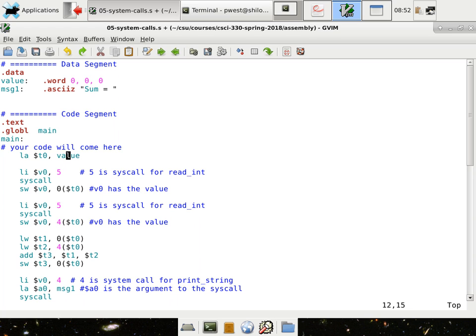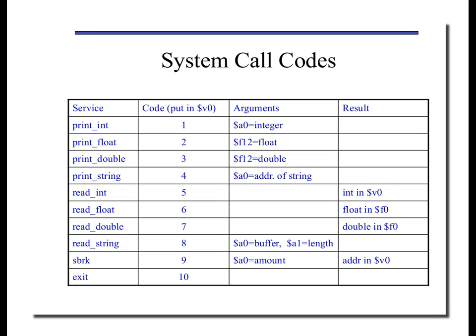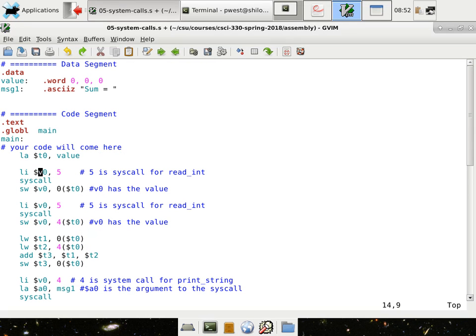Okay. Are we good with this instruction? Yeah. Okay, good. That one's good. Load immediately. We're going to put 5 into the register V0. I just made up 5. 5 is the code for read int. Oh, you use numbers. Okay. Right. Because words would be way too complicated. Words would take too long. Yeah. That's telling us when we do a system call instruction that we're calling read int.